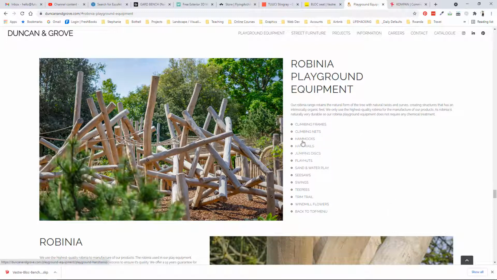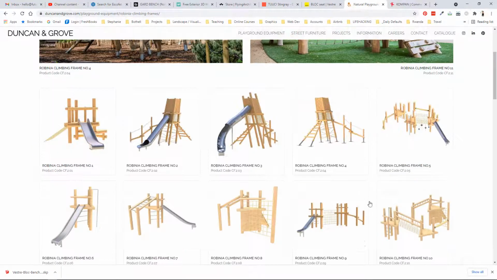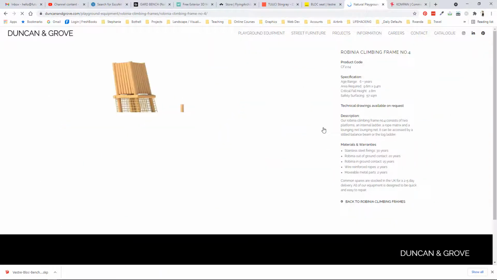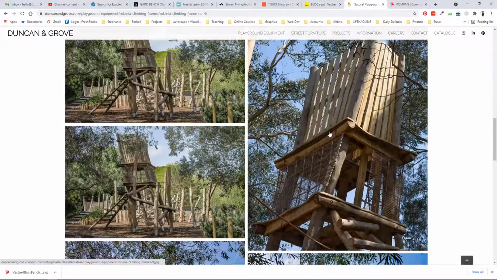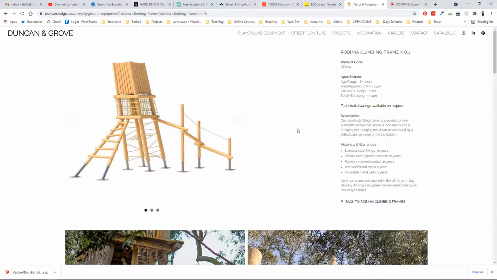So I'm gonna just take a look and see what I can find. I think I want a climbing frame, and lo and behold, they have a whole bunch of different cool elements that I could use. So I'm gonna grab this one and then see if I can find the download files. So we have lots and lots of pictures. Technical drawings available on request.